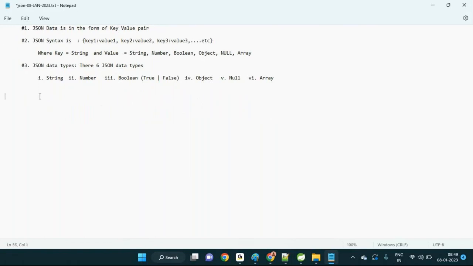Now let's see a few examples, team. Examples on JSON data types. See now, number one. Okay, first example.